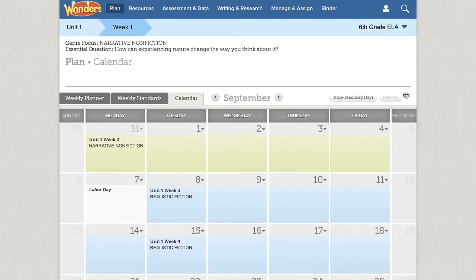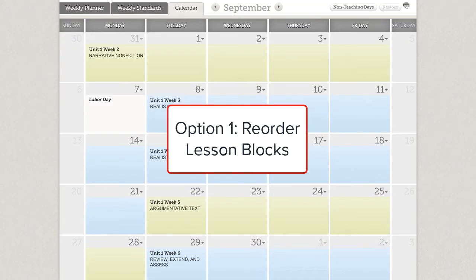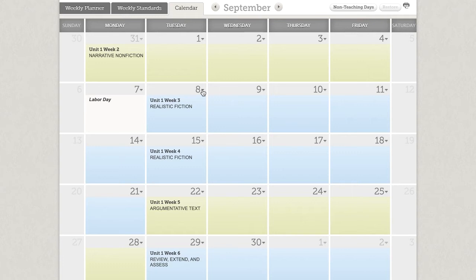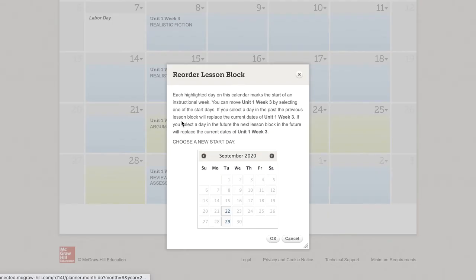Lessons on the calendar are scheduled into 2-week blocks with 5 days of instruction within each week. The Reorder option is ideal to use if you have 2 blocks that you want to switch with each other. You can click the drop-down arrow of the block you wish to move and select Reorder Lesson Block. Then, select a new start date for that block.